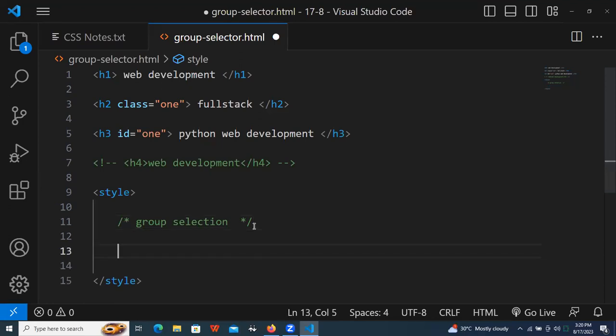Now the group selector. How to write a group selector? I need to call H1, comma separator. I need to call a class called 1, comma separator. I need to take ID 1.